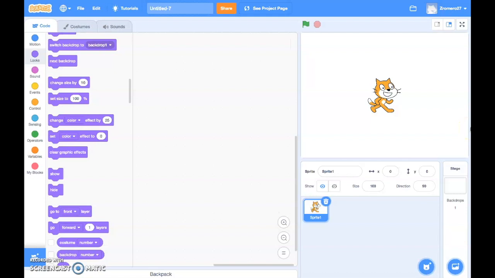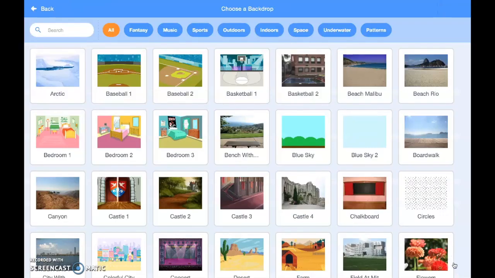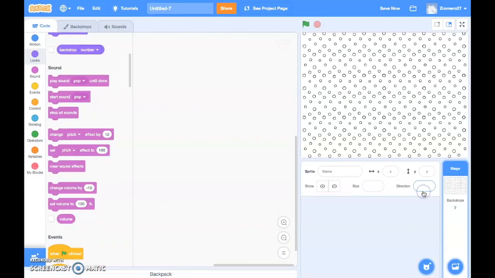Alright, so the first thing we're going to do is start off with a brand new Scratch project. It's going to start with this little cat sprite, which we're going to delete. And then we're going to go into choosing our backdrops. So for the first backdrop, you can choose whatever backdrop you'd like. I am going to choose this circle design for the first backdrop.